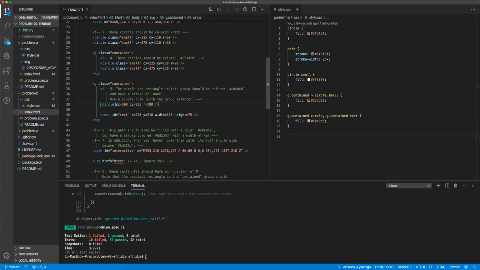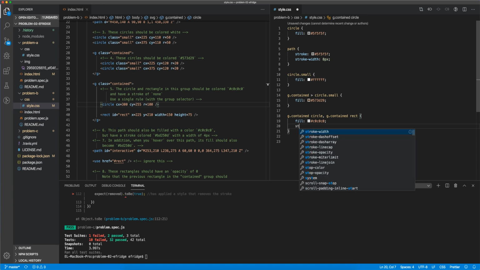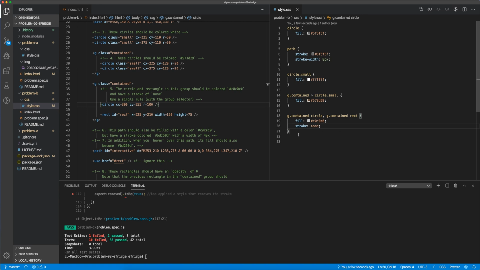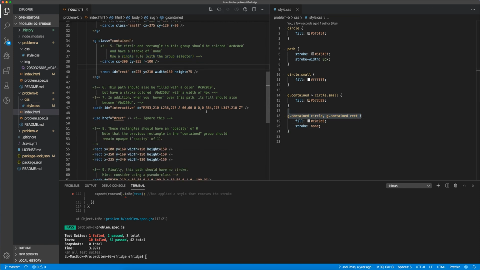Did that. Okay, and have a stroke of none. Okay, so we'll do stroke. All right. Use a single rule with the group selector, and that's what we're doing here. We're using a single rule. Okay, so it's a group. The path should also be filled with a color. All right, this path right here, but have a stroke of that color with the width.